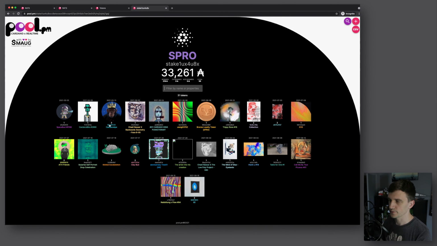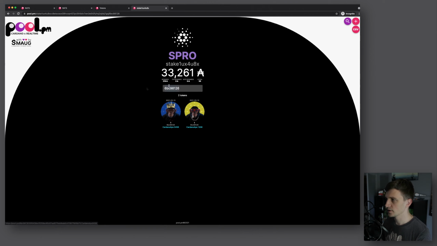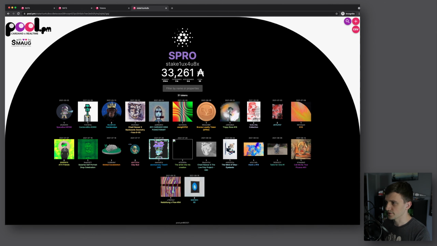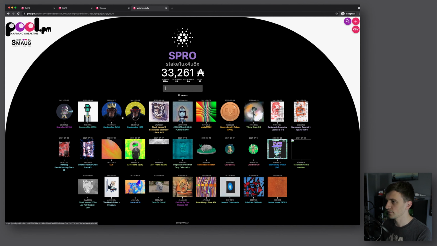So if you look at all the tokens here, you can notice that the Cardano apes here are stacked. So there's two. And if you filter by the policy ID, you can see both of them. But you don't see them when it's on the unfiltered page. So what you can do is you can just put in a space. And now all of the ones that were previously stacked are now showing separately. So the Cardano apes and I think the clay buds right here were also stacked.